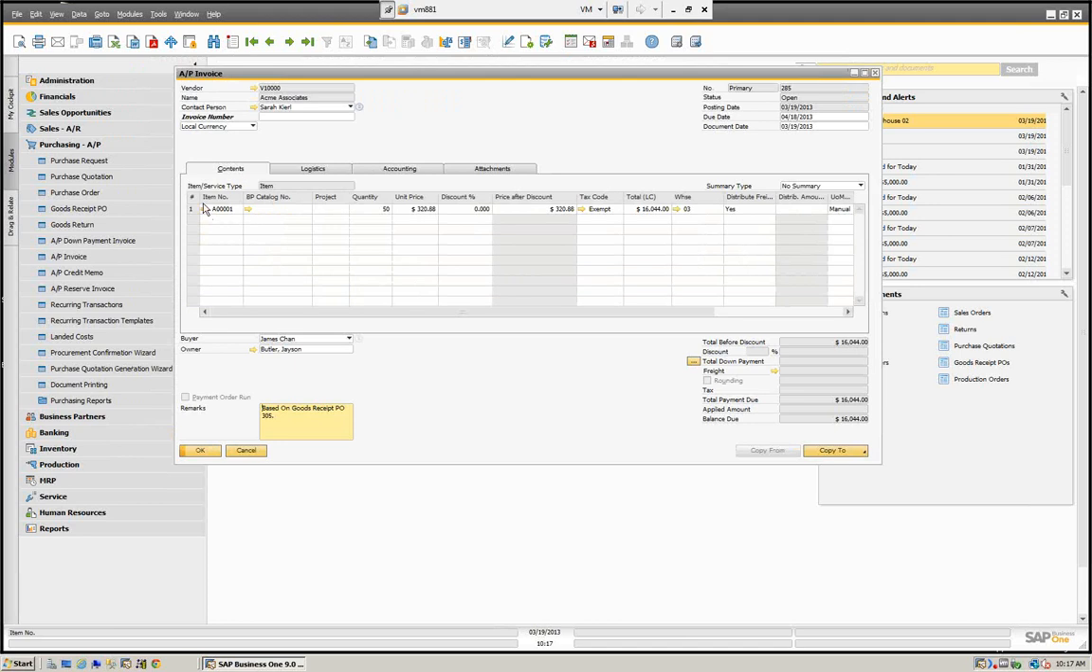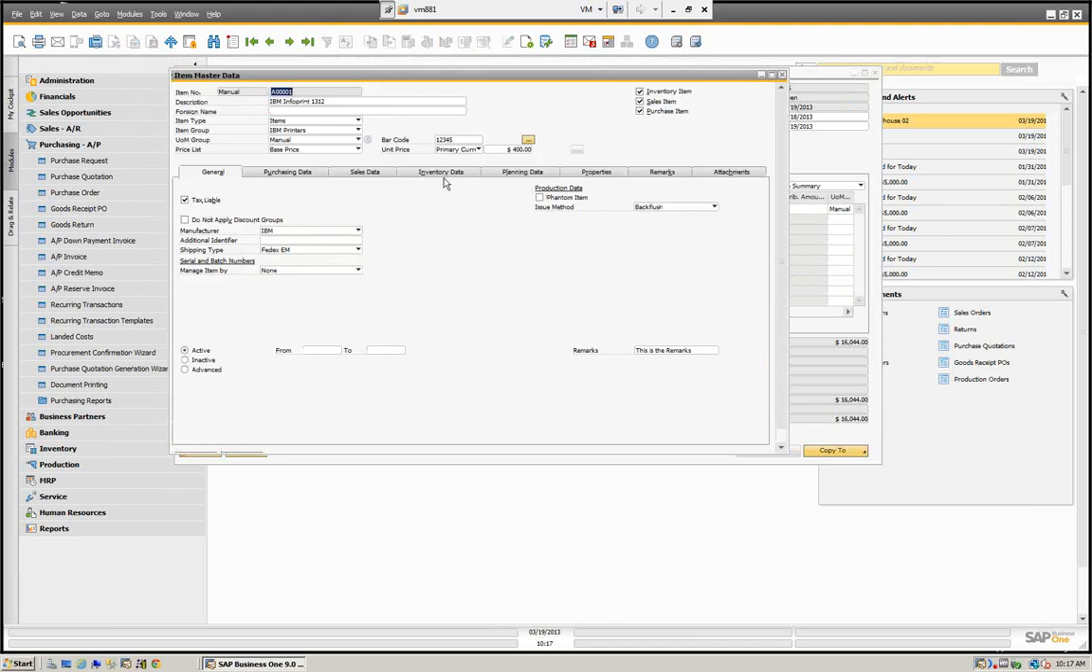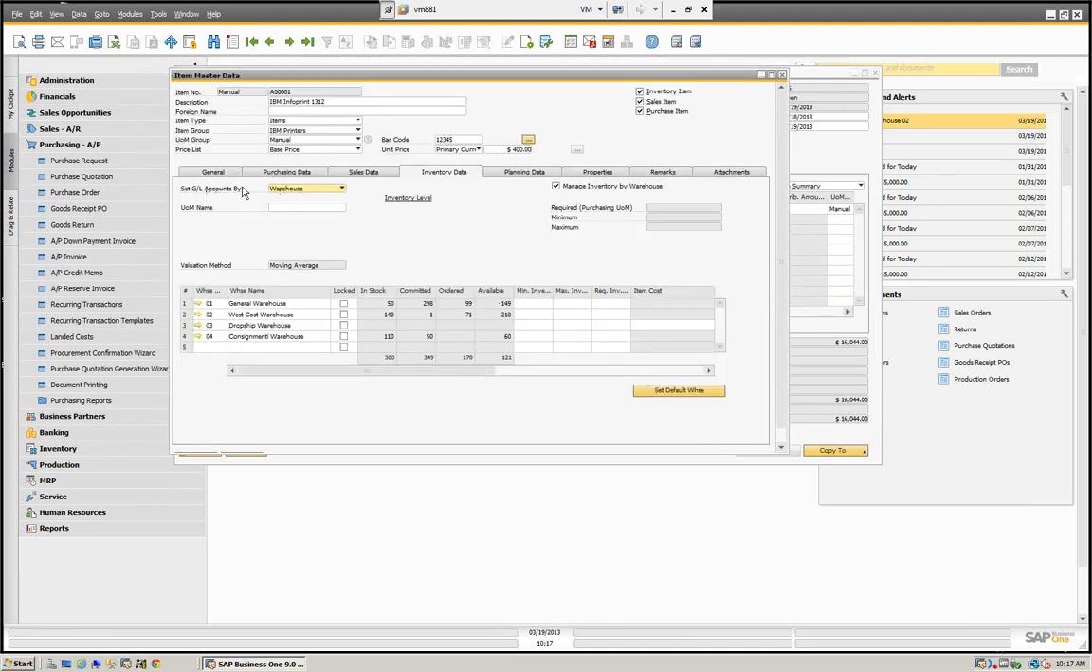And the reason why we're doing that, if we look at this item, is it's set to set the GL accounts by warehouse. Again, we have the options of by warehouse, by item group, or at the individual item level. So I'm reading the expense account from my warehouse.